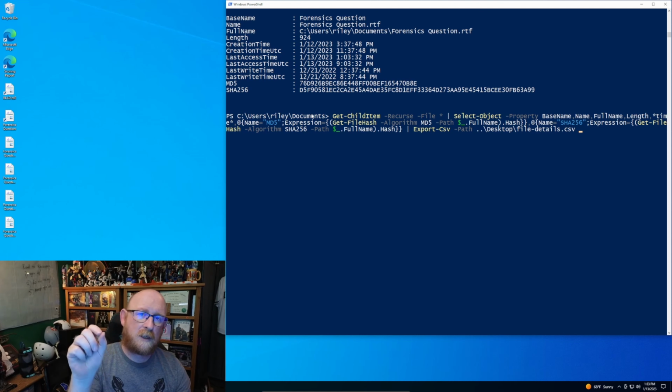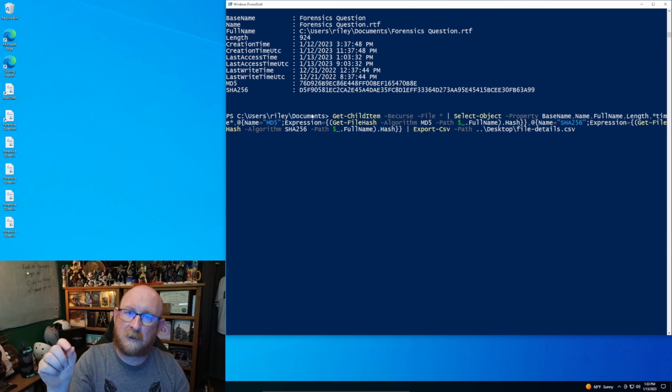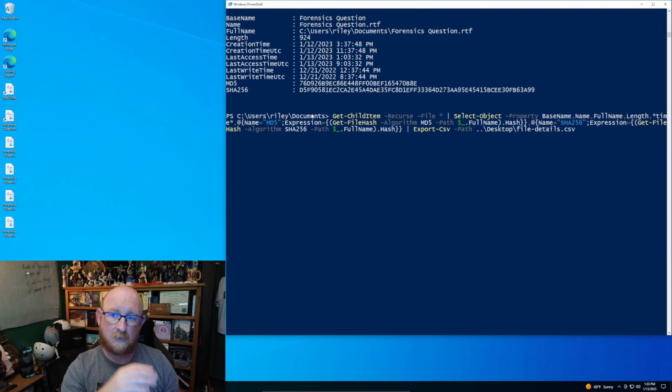Now, why do you want to push this into a different folder? You want to push it into a different folder because otherwise you're going to collect information on the file itself that you're trying to investigate. So when you're doing Get-ChildItem, you always want to make sure your export goes into a different folder. Or you could just simply push it into a variable and then use that variable later to push it into. That's probably a better practice, but I'm already here, so let's just keep going.